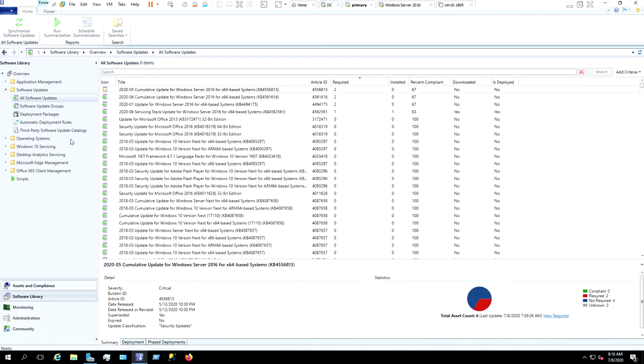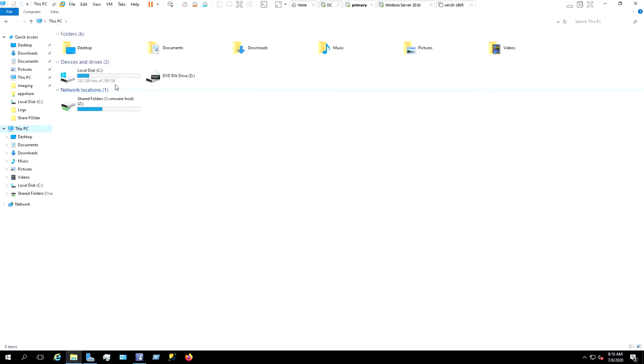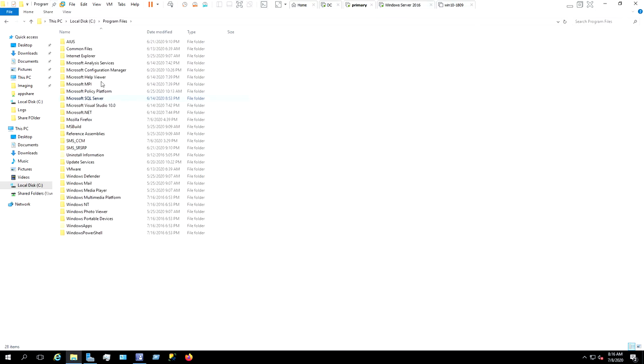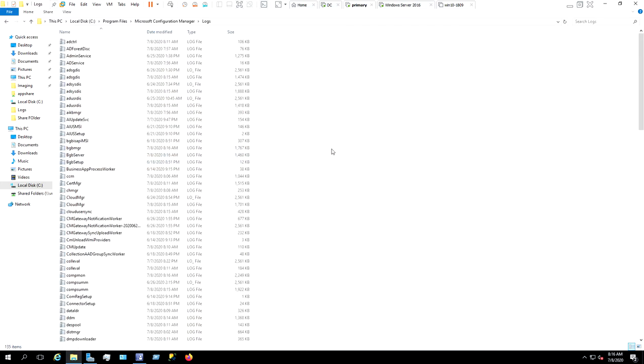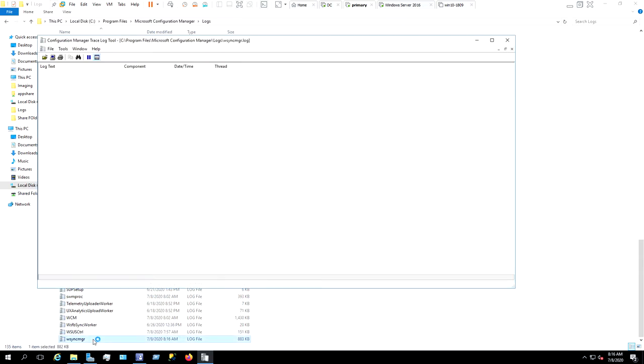Okay, now let's check the logs. When you click on sync, you need to check the logs. We go to Program Files, Configuration Manager, and then Logs. Here the log which you need to check is wsyncmgr.log.